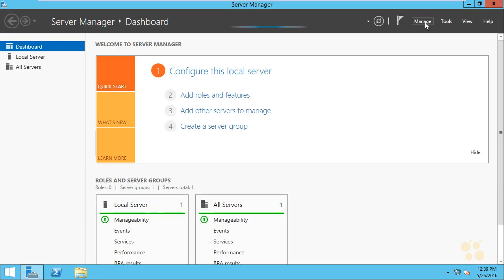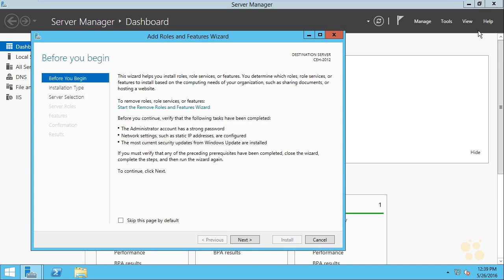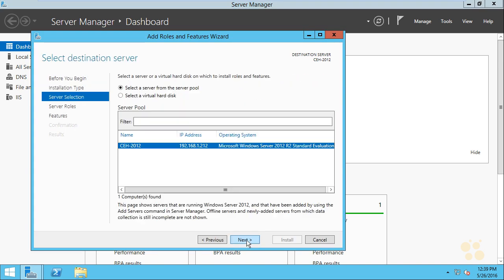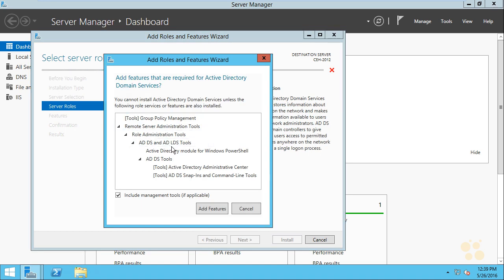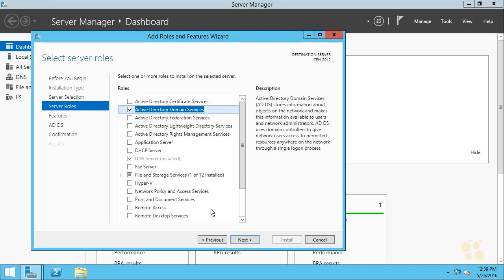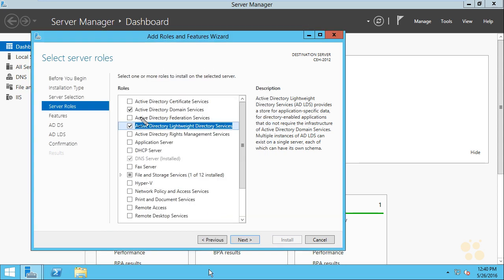We're going to go to Manage up in the top right-hand corner of Server Manager, and we're going to select from the drop-down Add Roles and Features. We're going to click Next a few times just to tell it that we're going to manage this local server. And what we want to do here is we're going to add Active Directory Domain Services. It's going to add a bunch of additional tools as well. We'll click Add Features. And we're also going to add Active Directory Lightweight Directory Services. And click on Add Features. So effectively, we've added a check here and accepted the defaults for the additional services it's going to add. And we'll click on Next to continue.